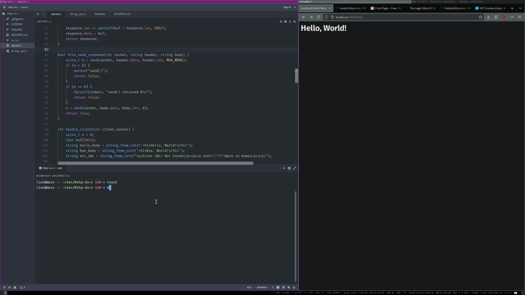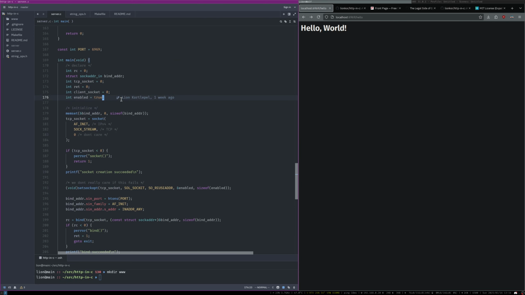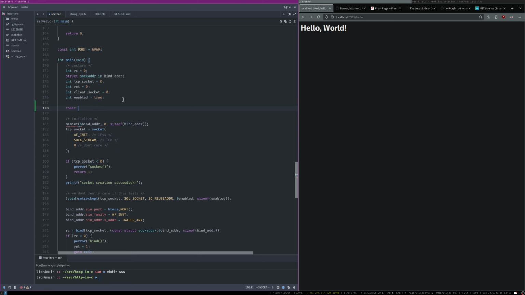First thing I want to do is make a directory called www maybe. And the www directory is going to have all our files in it. So this is going to be our sort of root, okay? And I want to sort of predefine this, right? So char web root is going to be www. And I want this web root to be initialized, right? So if it doesn't exist, we want to create it.